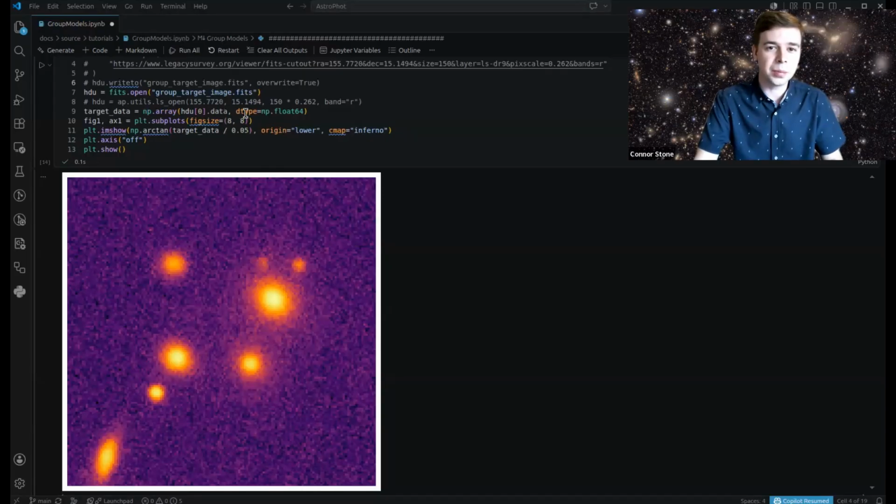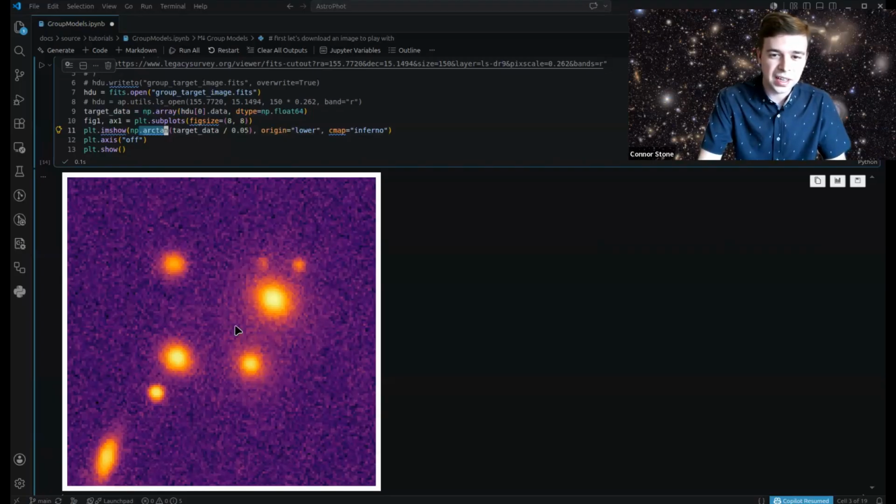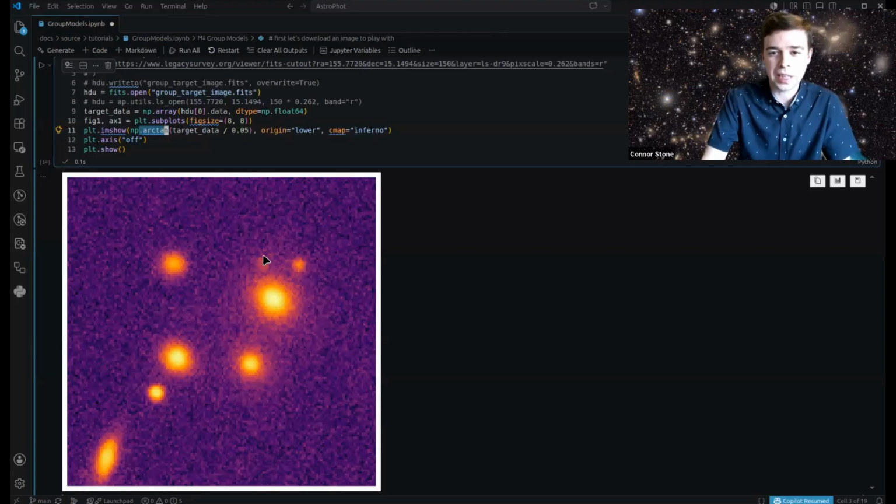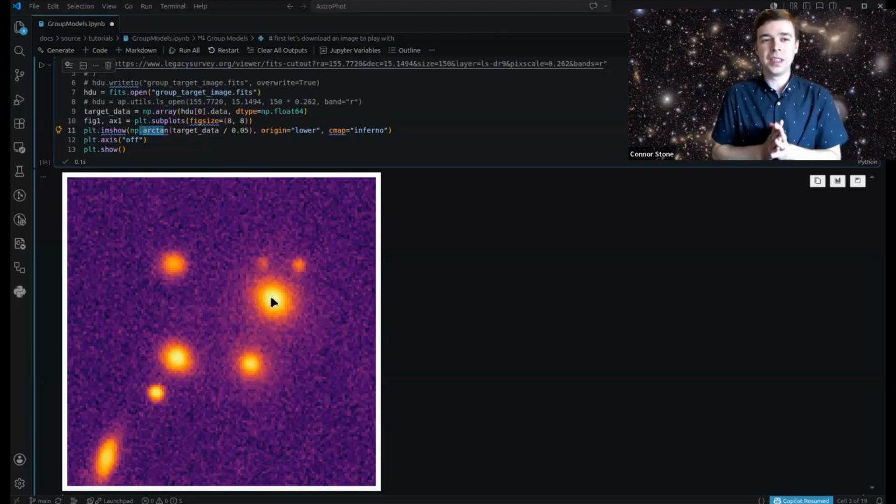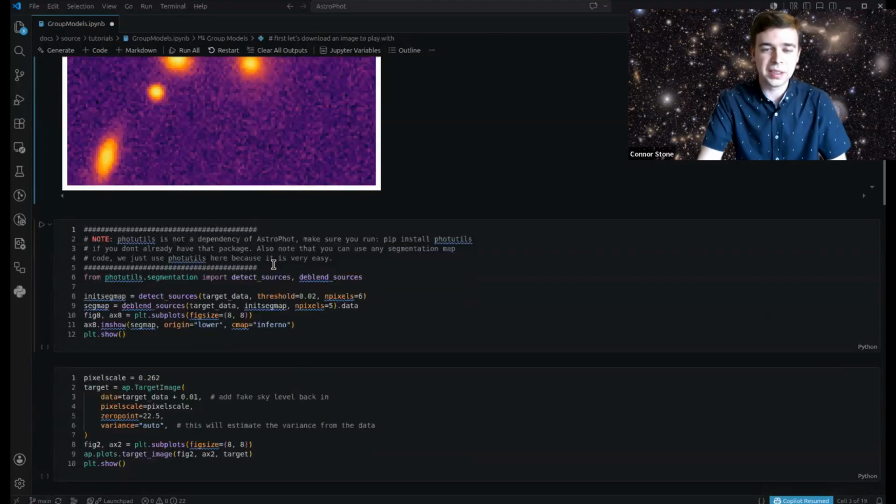I'm just showing the data pretty much raw in arctan scale so it doesn't blow out. And here we find ourselves with a whole bunch of little galaxies that are all quite close together. So we realize that the light is going to overlap between some of them, especially these little ones right here. There's going to be some overlap there with the brighter one that they are next to. So this is a case for group models. We're going to need multiple models representing the same image combined together into one bigger model. And that's where the group model comes in.